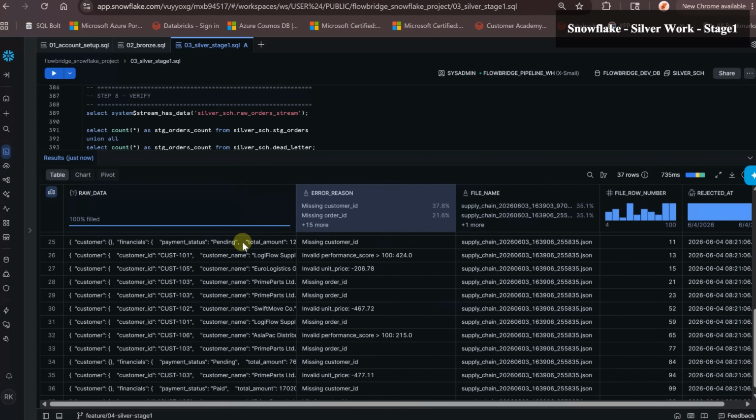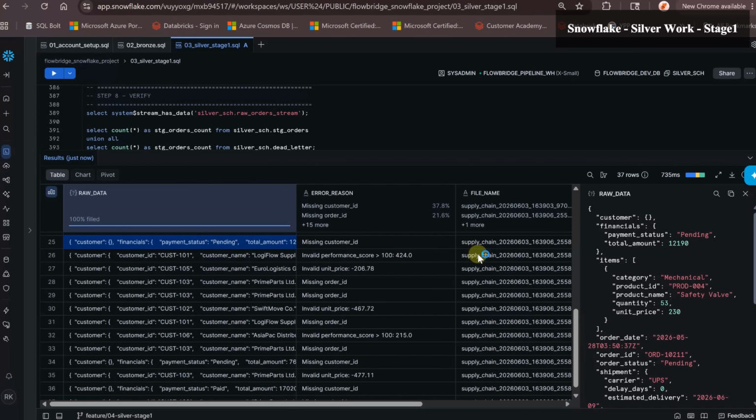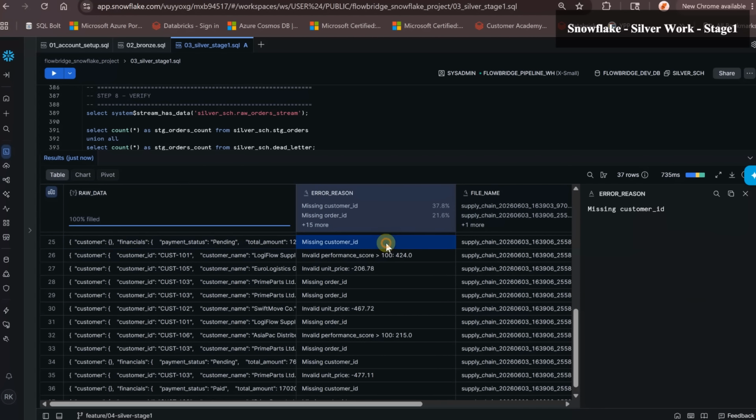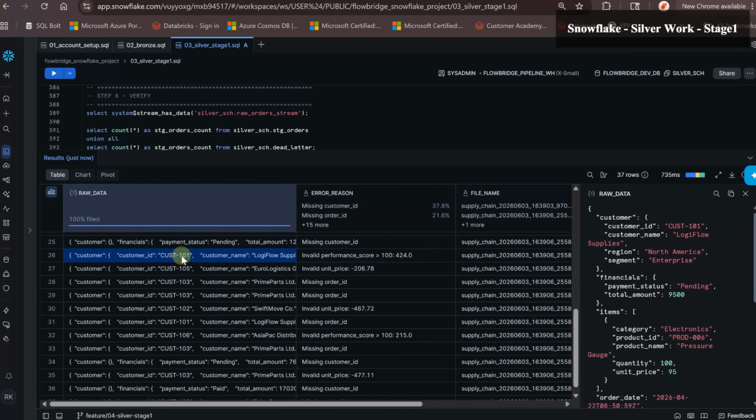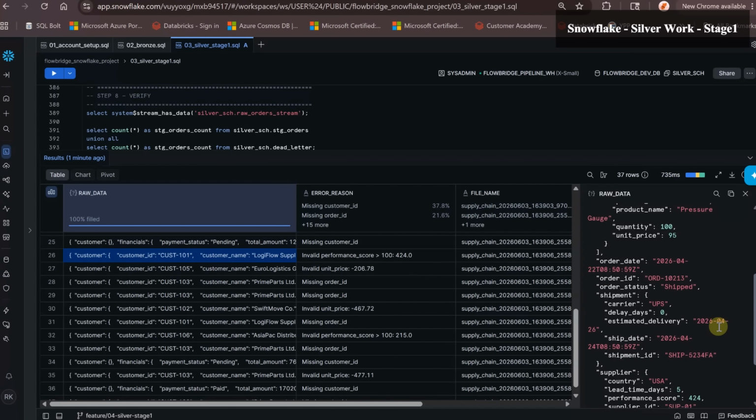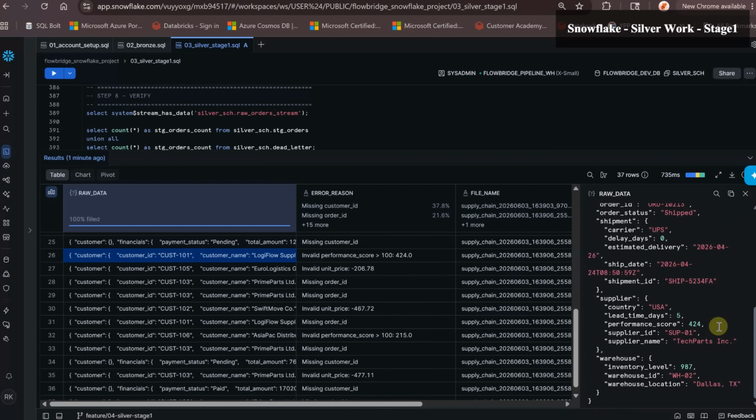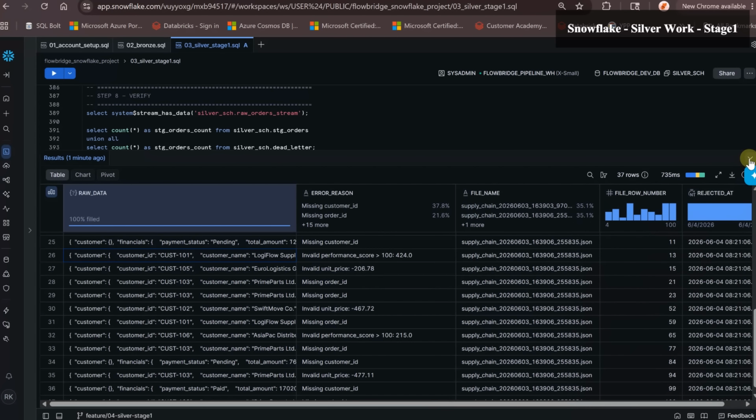So here it states missing customer ID. If we check here under customers, we don't have data. That means this missing customer ID is correct. For the performance score, if we see here, it's something 420, which is 424, which is greater than 100. So that value we can see here. This means that whatever logic we have written for this part is working as expected.